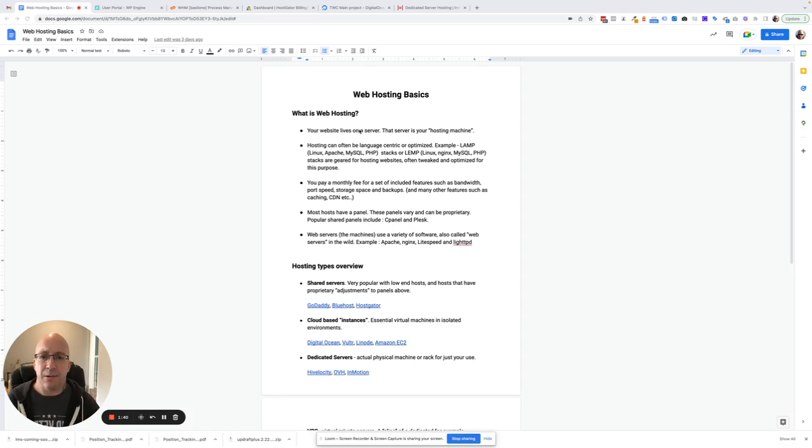Now, it can be language centric or even optimized. For example, LAMP, Linux, Apache, MySQL, PHP, or MySQL. It's a very open, subjective argument on how to say it. PHP stacks, or LEMP, which is Linux, Nginx, SQL, and PHP. They're geared towards hosting websites, and they're often tweaked for that purpose. So, meaning if you have a LAMP or a LEMP stack, they're specifically geared towards hosting websites and showing websites based on what traffic they demand from that server.